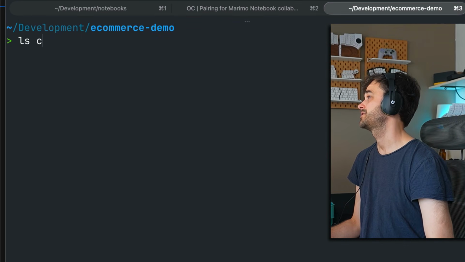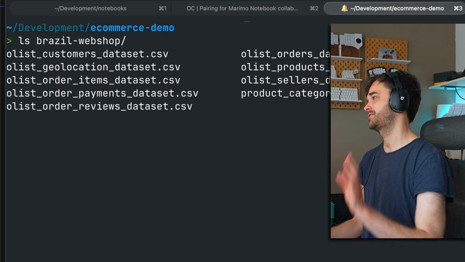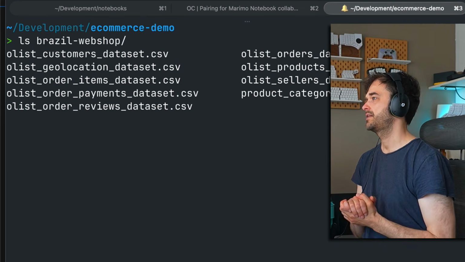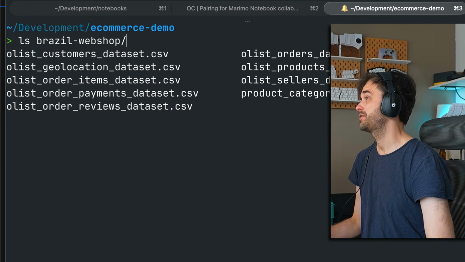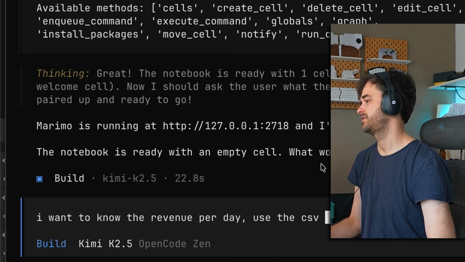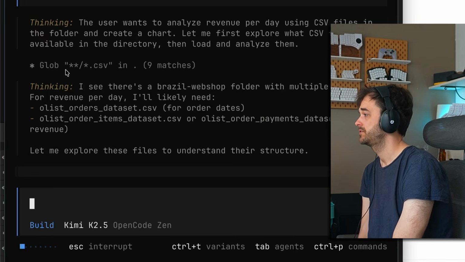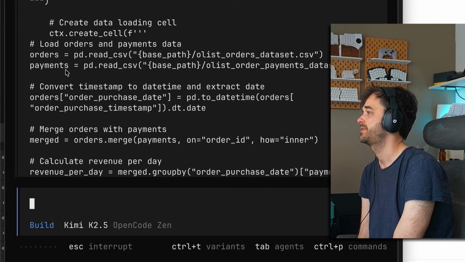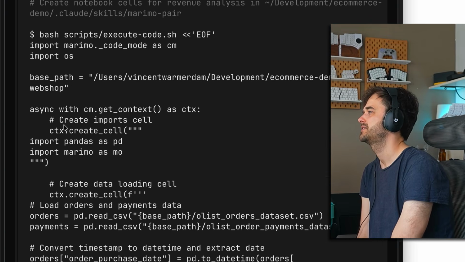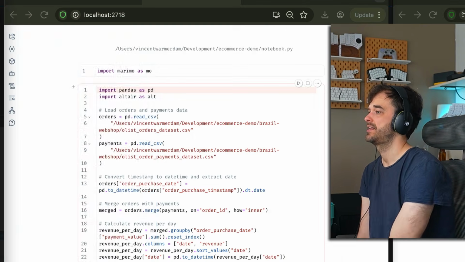Now, one thing about the project that I'm in, by the way, there is a folder here called Brazil Web Shop, and there's a ton of CSV files in there. And what I would really like to know is what the revenue per day is. I want to know the revenue per day, use the CSV files in the folder, and make a chart. And again, let's pay attention to what it's going to do. It's looking for CSV files and it's able to inspect some of them. But then what you're going to notice is that it's actually trying to execute some normal Python code on your behalf. And it's going to check if it works.